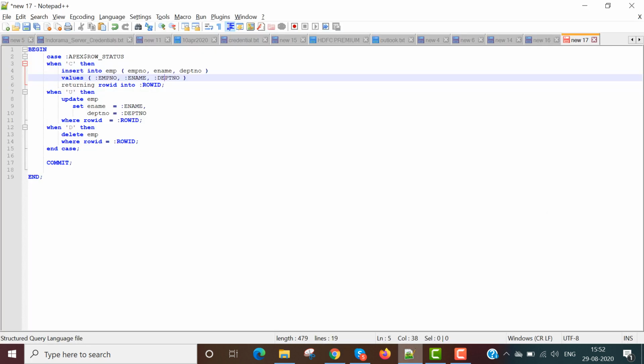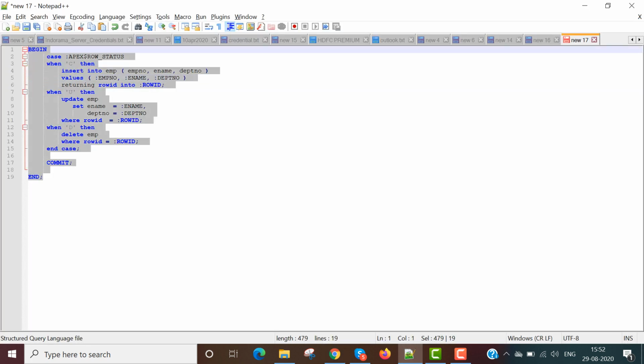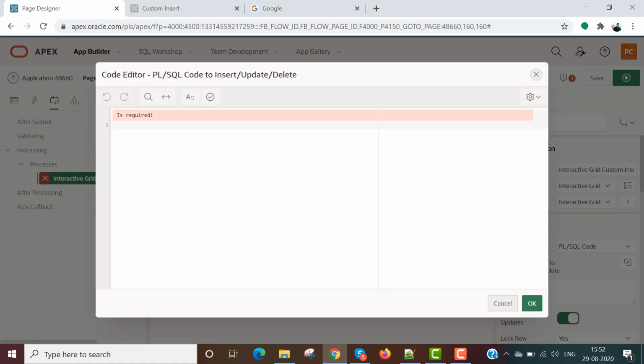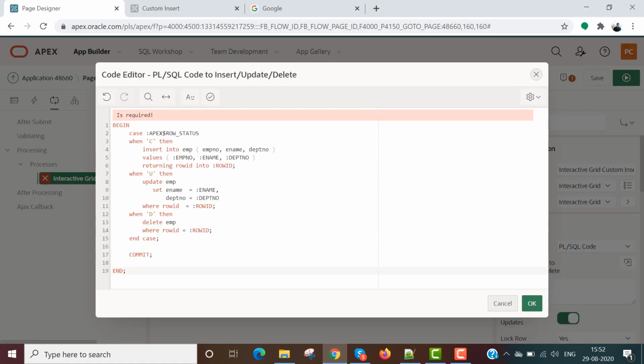So let me paste my code. I already have this code. This is how we can insert, update, delete through our custom insert. You can see it's a simple PL/SQL block, and that block has only 19 lines, and there is APEX$ROW_STATUS. This is the default APEX column, and based on the value of that column, we will judge whether an insert, update or delete operation was found.